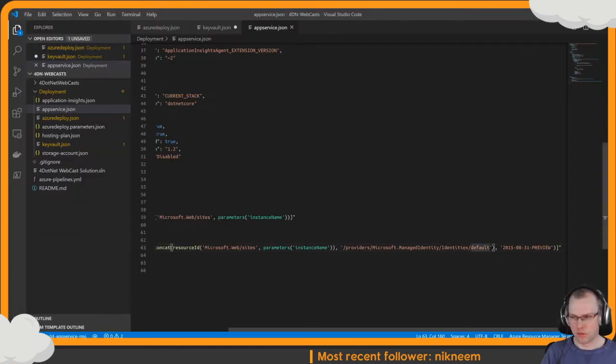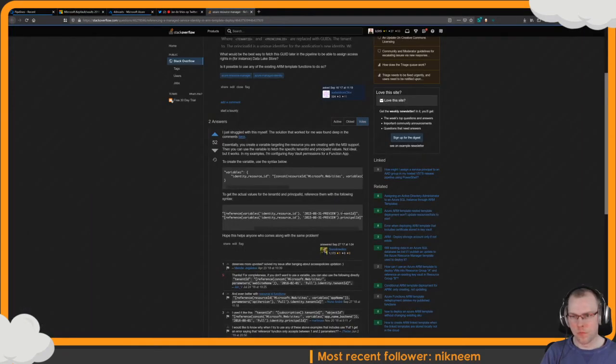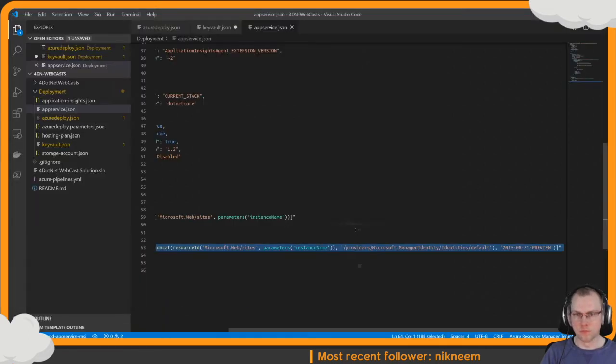So now I have this object, this identity object, which has the tenant ID and the principal ID. And the principal ID is the object ID I need over here, if I'm not mistaken. We'll see in a couple of minutes.